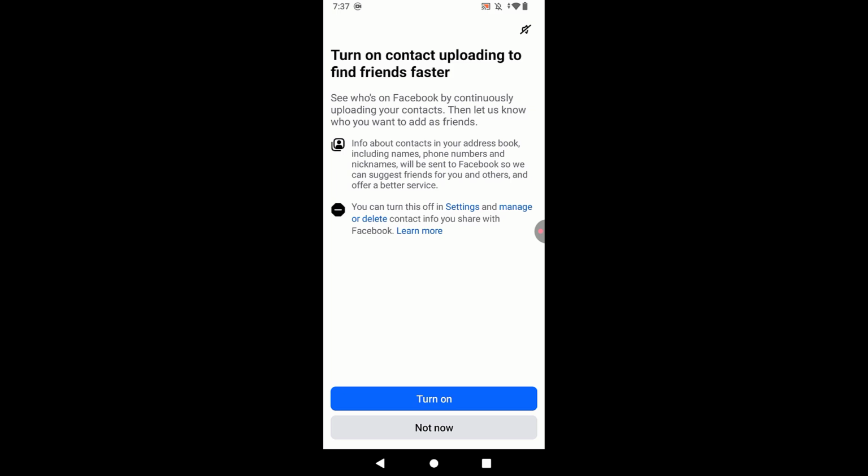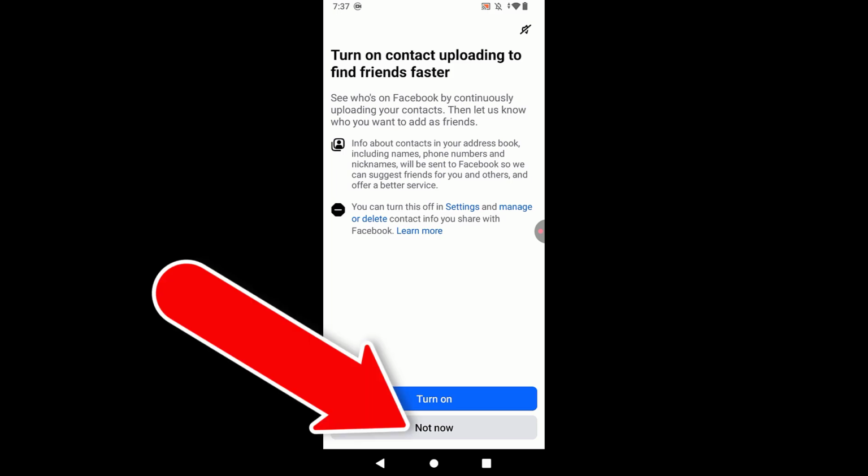Next, Facebook will ask if you want to turn on contact uploading to help you find friends faster. This feature allows Facebook to access your phone's contacts so it can suggest people you may know. For this example, I'll skip this step for now, so I'll tap on Not Now to continue. You can always enable this feature later from the settings if you want to find friends more easily.